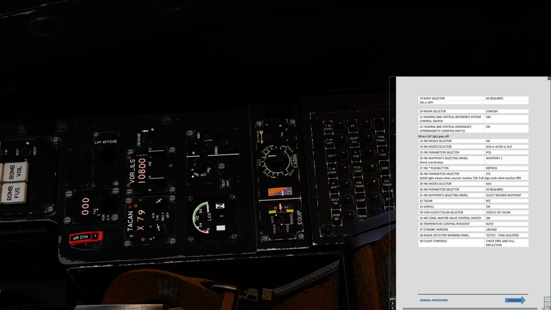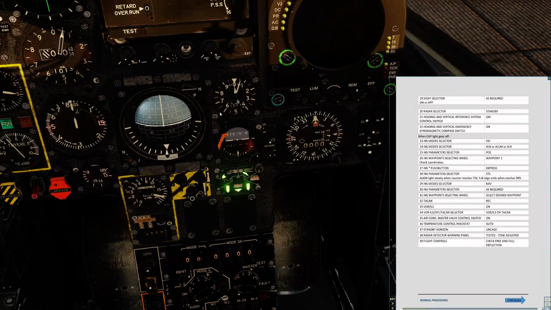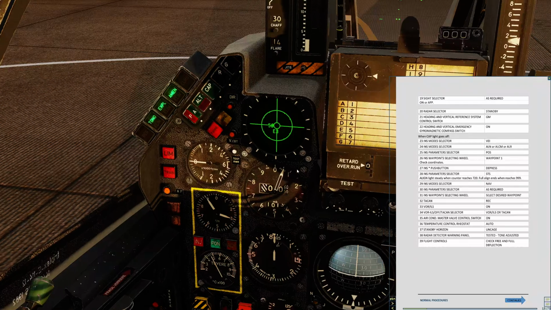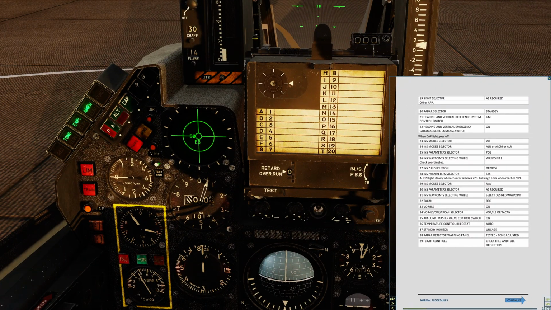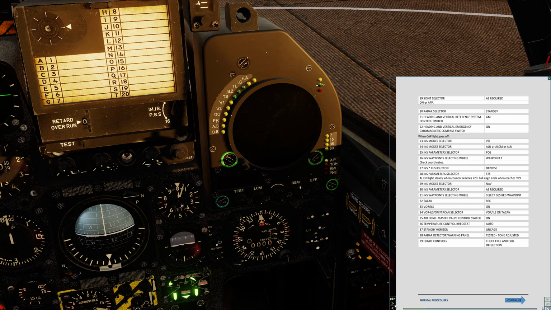Air conditioning master switch can go to on. We make sure that the temperature is set for auto. And the standby horizon here can be uncaged and adjusted. That's now set. Radar detector warning panel should be tested and the tone adjusted. That's actually, the test doesn't seem to be implemented at this time, so I'll just leave it as is. Flight controls, we check that they're free and clear.